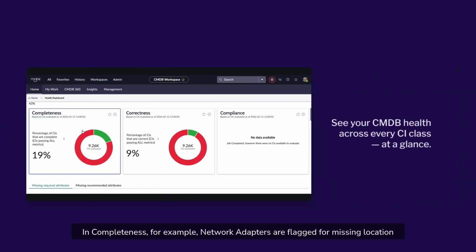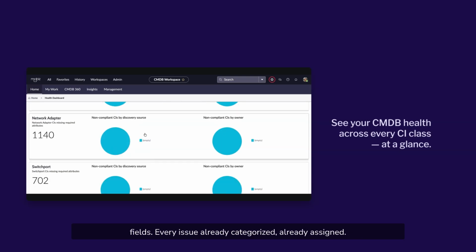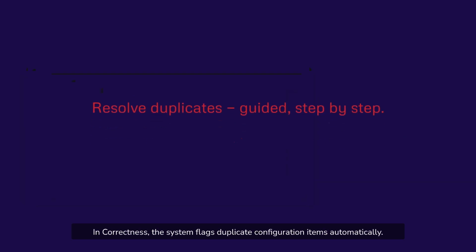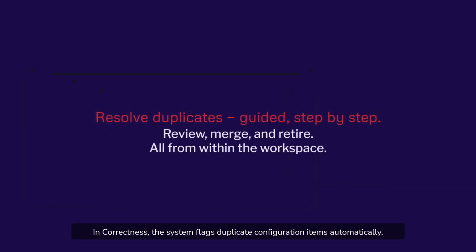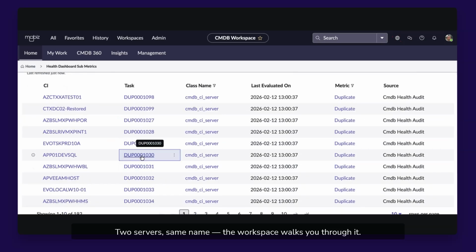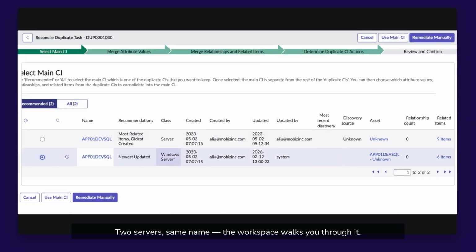In completeness, for example, network adapters are flagged for missing location fields. Every issue already categorized, already assigned. In correctness, the system flags duplicate configuration items automatically. 2 servers, same name, the workspace walks you through it.